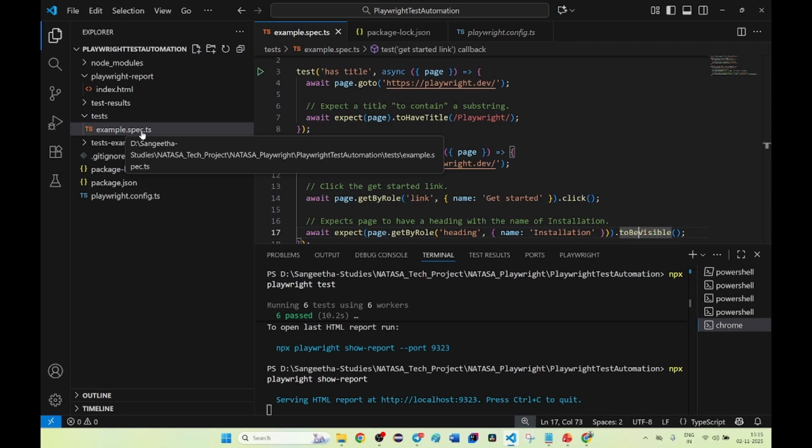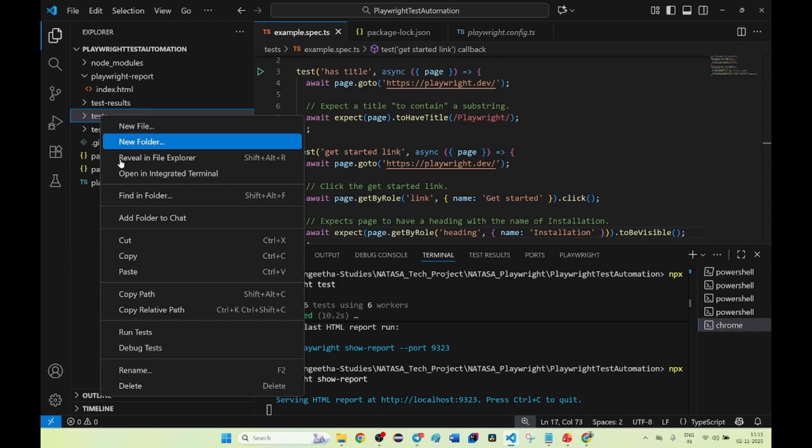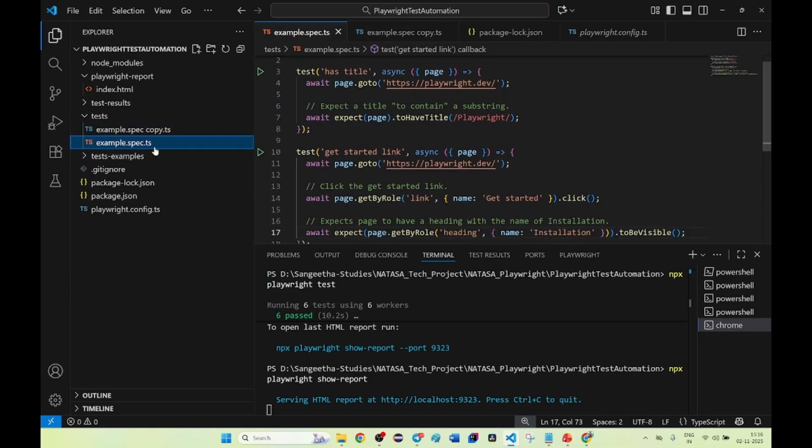I'm going to execute this path. Okay, if you want, what I will do is I just copy and paste over here. It's just a copy. Now you can find two different files, right? So this is the spec and this is the spec copy. If you want to execute the spec alone, you have to give the path of this file name. Okay, here press Ctrl C to quit.